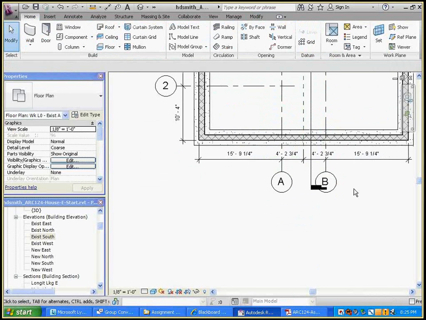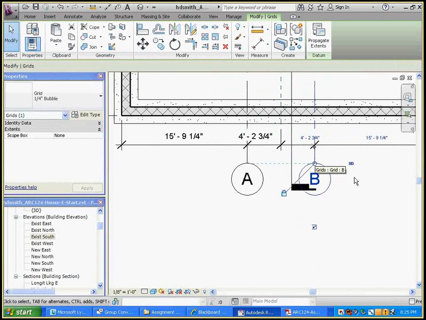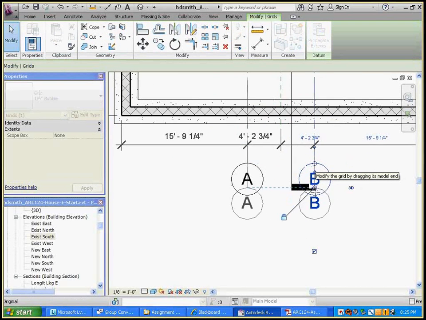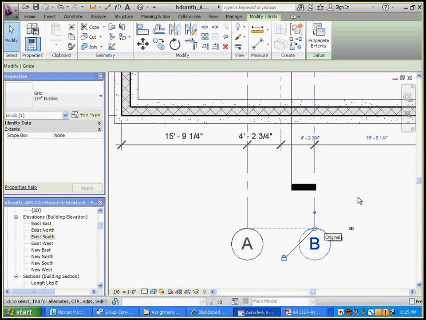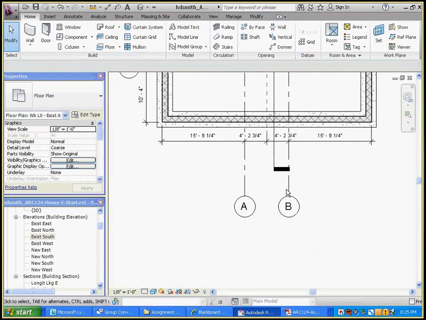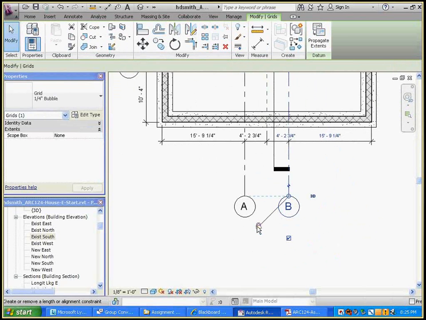So if I say, okay, I want the A and the B to be further down here, if I select B, and I hover over that little circle and I grab it, notice how they both move together. And if you didn't want to do that, you could unlock the B, and so then it moves separately.